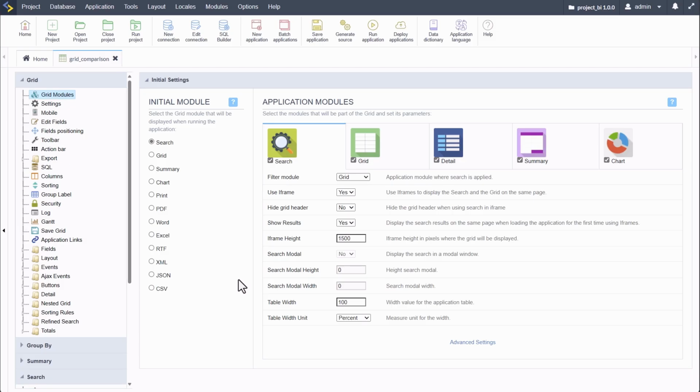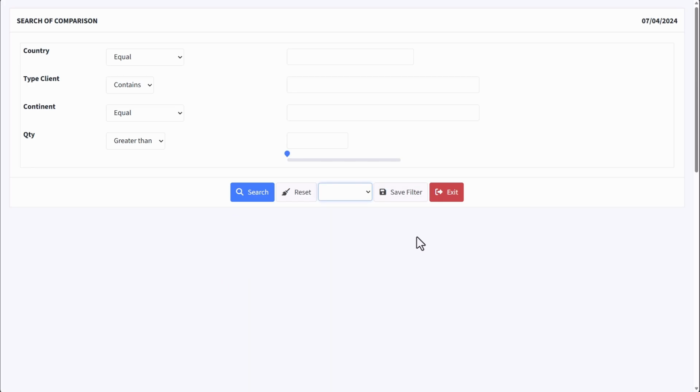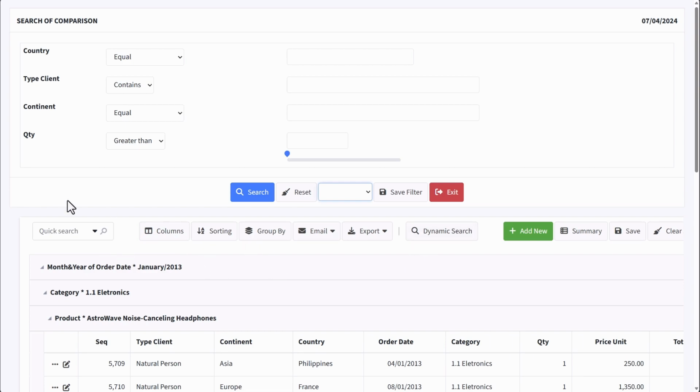And of course, we can make all the adjustments we need to the header, for instance. So here I can display the grid header if I wanted to. And if I run that, you'll see now that the header of the grid would be displayed if we have that.